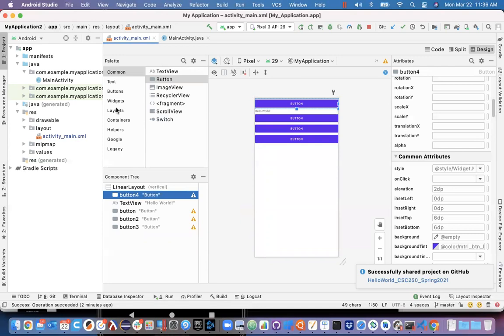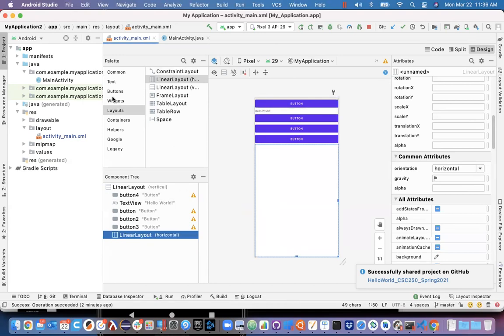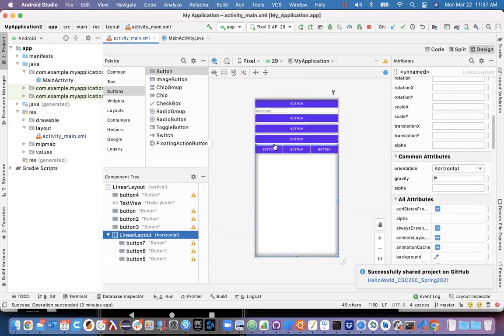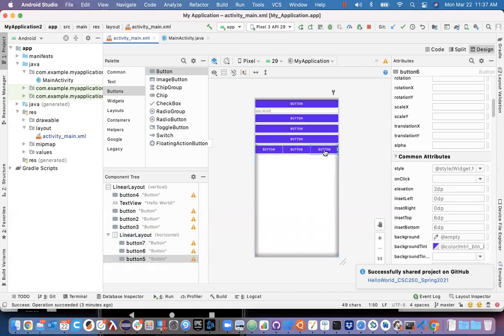Similarly, I can also come in here to layouts and I can say, you know what, I also want to put a horizontal linear layout, maybe here at the bottom. And then I want to throw a couple of buttons into that horizontal linear layout. So you see how I put those buttons inside of this horizontal linear layout, and it gave me 3 buttons next to each other, then these buttons on top of each other, right?